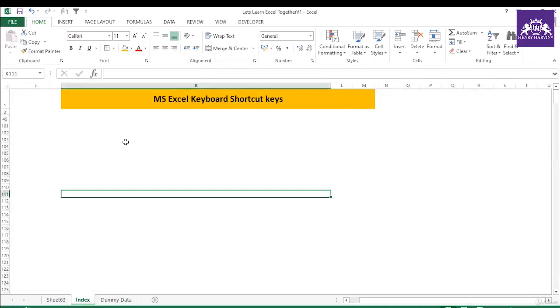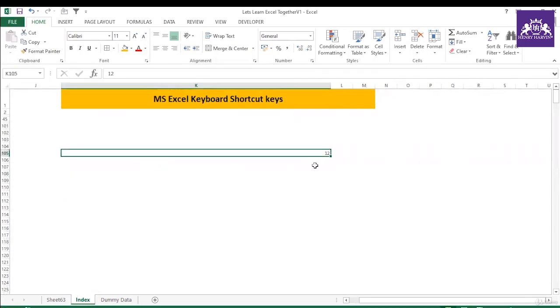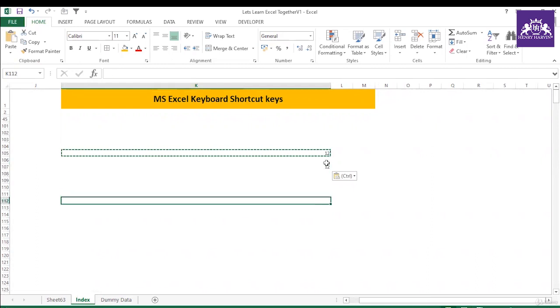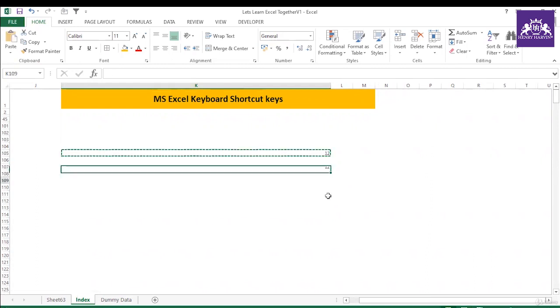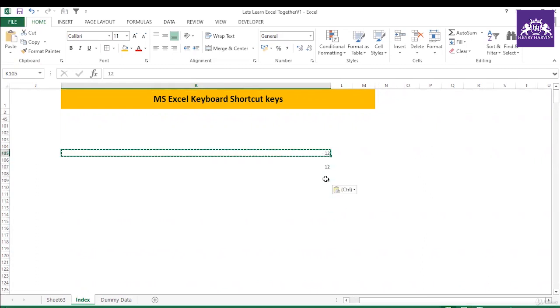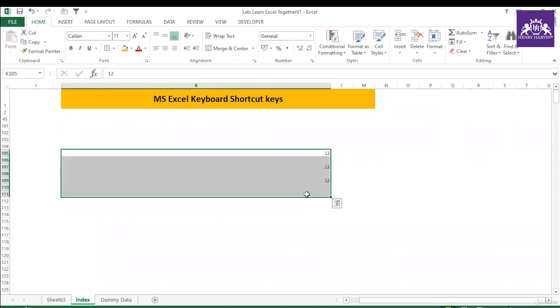So now let me jump to Control S. What is Control S? If I type this, Control C, and then you can Control V. This is actually basic, right? Control C to copy the content, Control V to paste the value. All right, now you can just press escape and remove this.